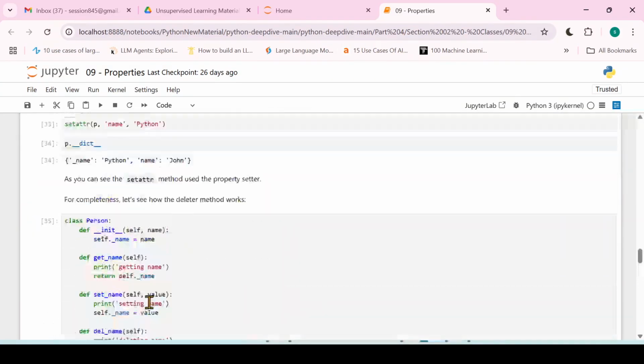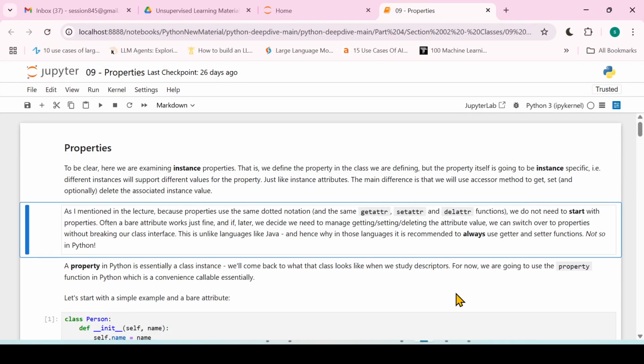And this is it, this is all about the properties. Thank you very much.